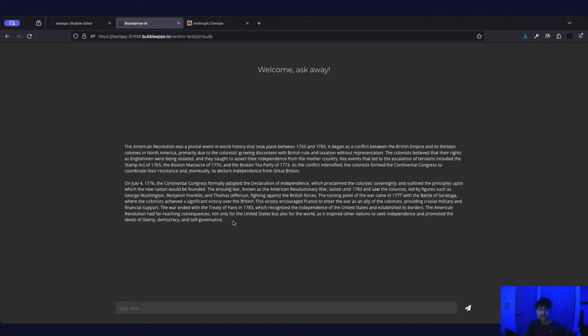Also going to be releasing a second video with multi-model configuration, so your users can select between different models, for example, OpenAI's ChatGPT, or Anthropic's Claude, Meta's Llama, whatever. So yeah, this is what it produces. So you can see now there's 2 paragraphs produced from Claude that describe the American Revolution. So we're going to go ahead and get started.